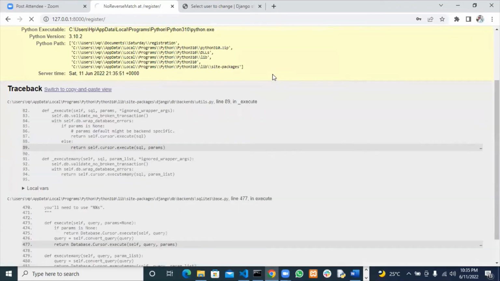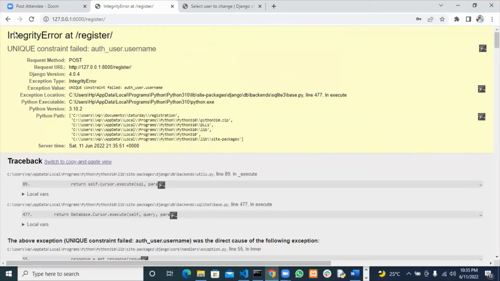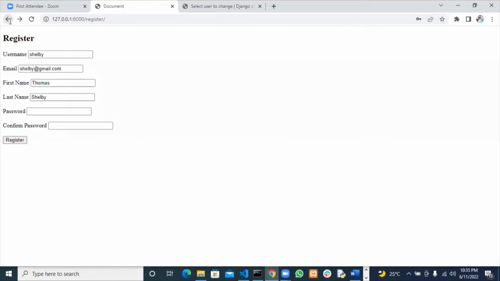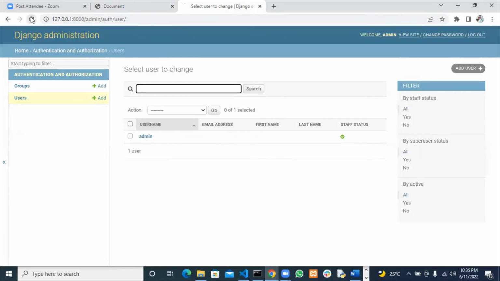And that account has been created already. Okay, that account has been created already. So let's go back to our account and let's refresh and see. Now you see we have a new record there. Shelby with Shelby at Gmail, Thomas as first name, and Shelby as last name. Okay, it's working now.